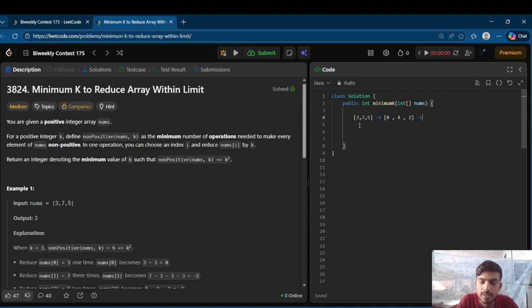And in the next operation, if you again subtract 3 from all positive elements, what will you get? Sorry, not from everyone. You do not subtract from everyone. You have to subtract from each element one by one. So we first reduce the first element of that array.